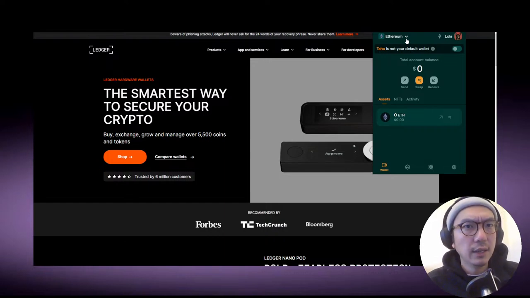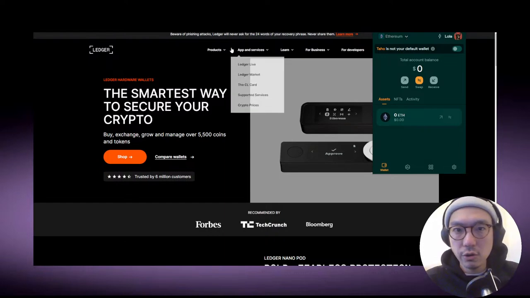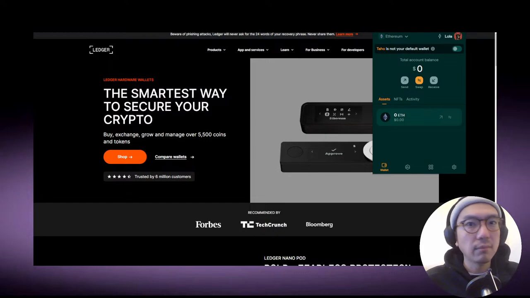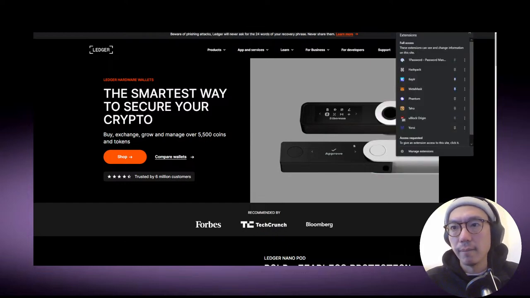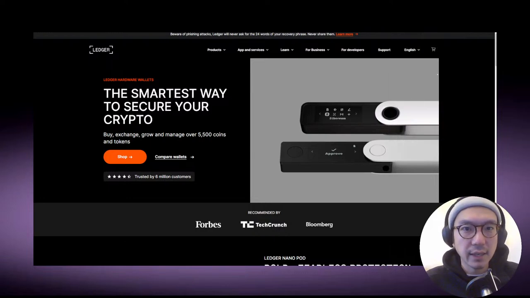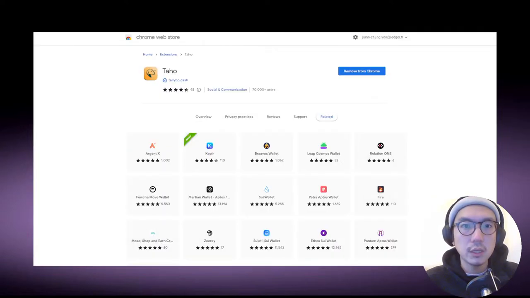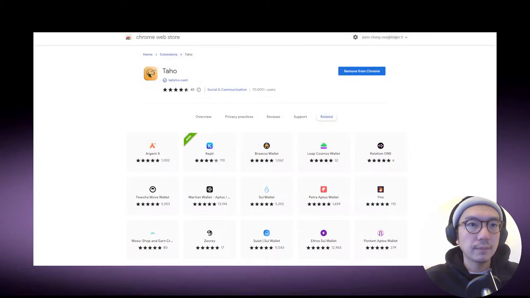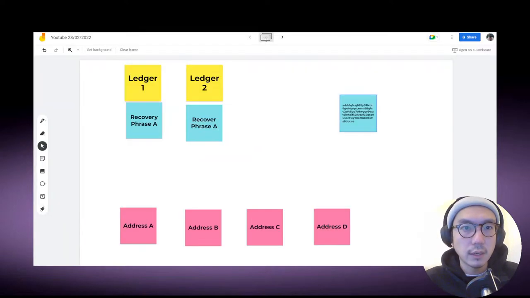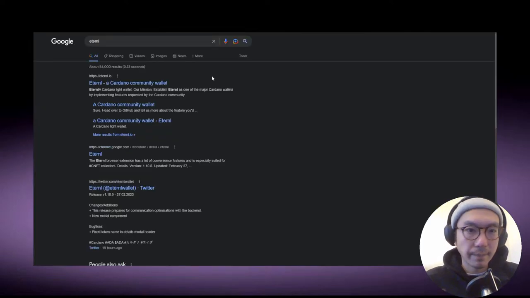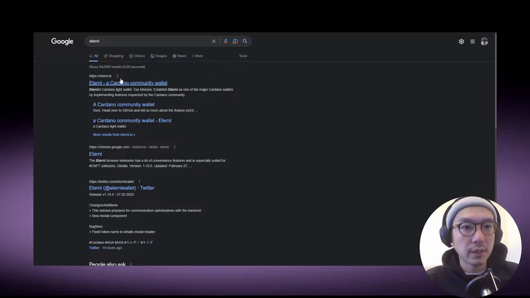So a bit of a more niche issue that I mentioned there, but for the next one, let's go to another wallet. One that I don't have added in. Let's go to Eternl, right? Let's go there. Now, Eternl would be a similar process.